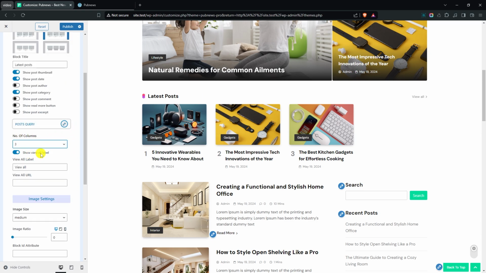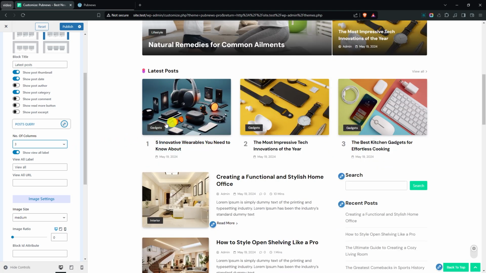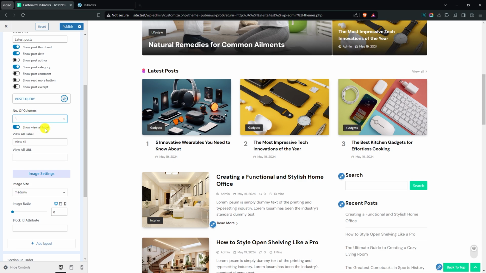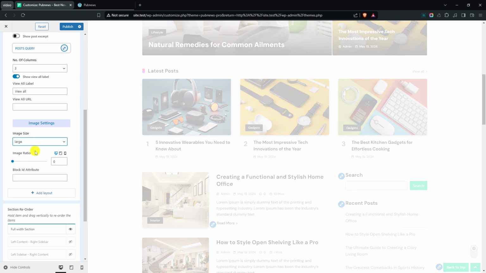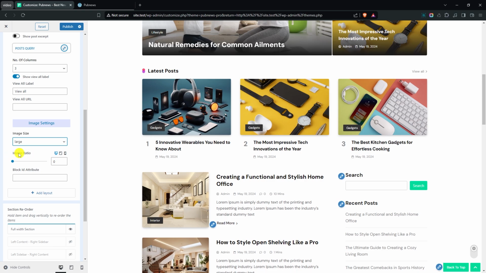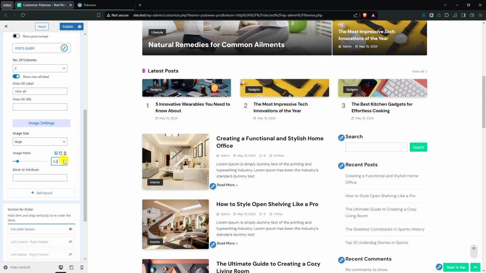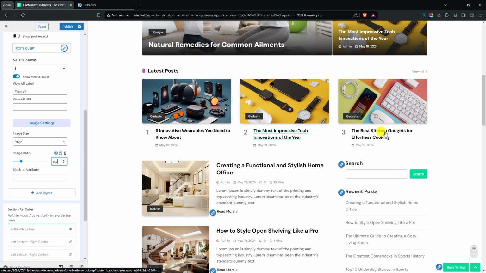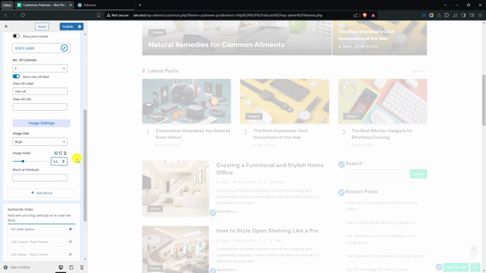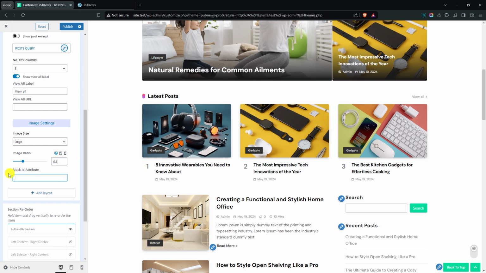Select the number of columns. You can show from 2 to 4 columns. Show viewer label. Rewrite label and add URL. In image settings, select the appropriate image size. Edit image ratio. We have also provided an option to add block ID attribute.